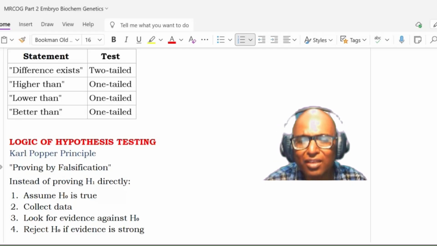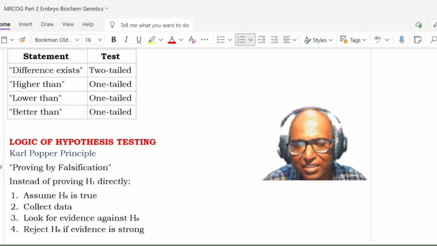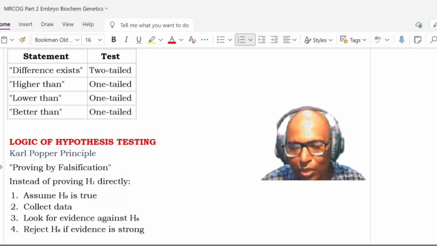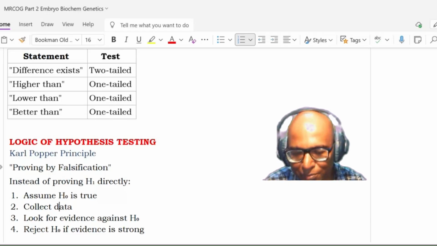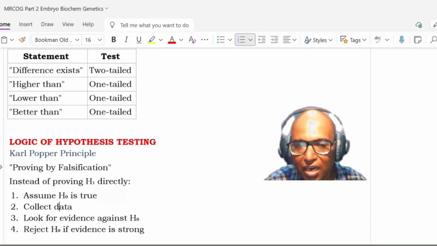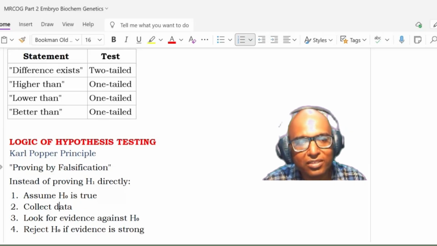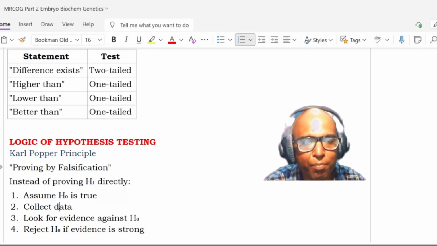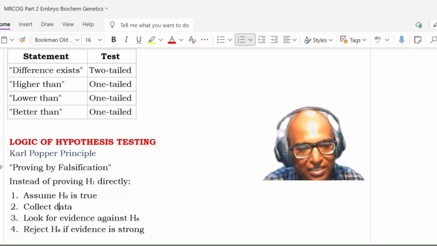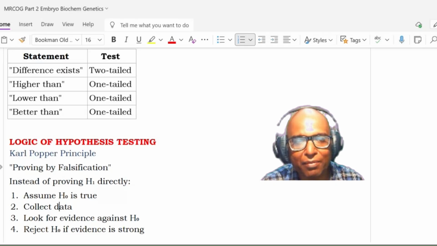Okay, so what is the logic of hypothesis testing? We have just seen that the research question is converted into a hypothesis. Then there are two types of hypothesis: null hypothesis and alternate hypothesis. But what is the logic of hypothesis testing? This is explained by the Karl Popper principle. It is proving by falsification.